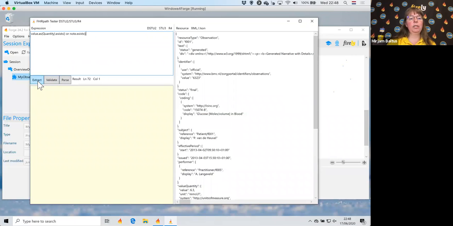So what I can do is either use extract, if this is an expression meant to extract data from your structure. But in my case, I want to validate. I want to see whether my observation validates correctly against my FHIRpath expression. So, yes, fortunately it worked. For a moment I thought that my virtual machine was frozen there. So you can see that we have this value true.